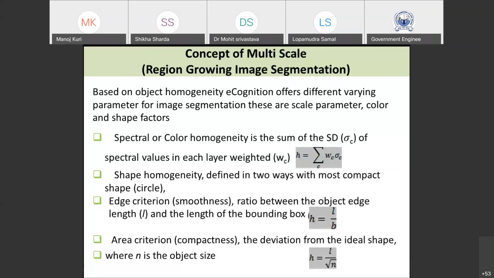The concept: how it will go to merge, or how it will mix together. In our region growing image segmentation, based on object homogeneity, our recognition offers different varying parameters for image segmentation. These parameters are the scale parameter, color parameter, and the shape factor. These three main parameters are considered for image segmentation in the region growing image segmentation technique.